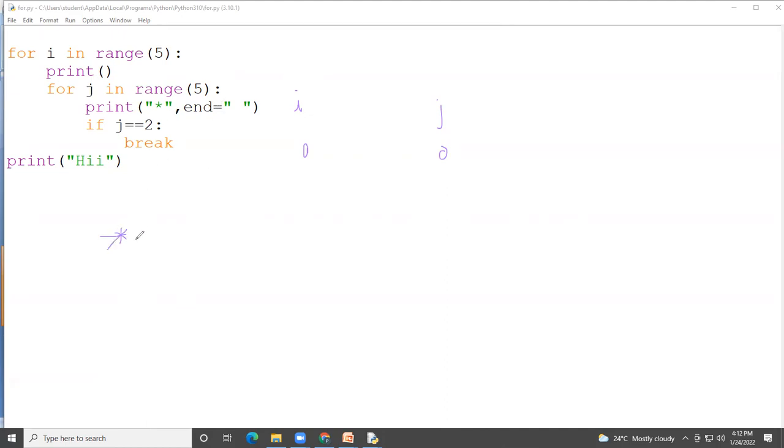After that, add the space here. Then we'll check whether the value of j is equal to 2. No, it is not equal to 2. So we'll move to the next line. In the next line, we'll increment the value of j by 1. Now the value of j will become 1 here. It is within the range 5. So we'll print the next star here and then the space will be added.